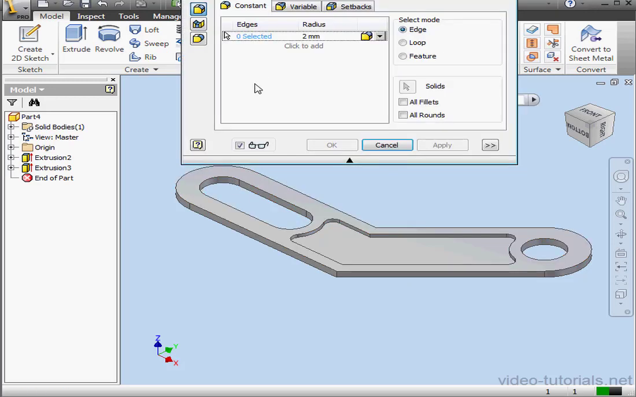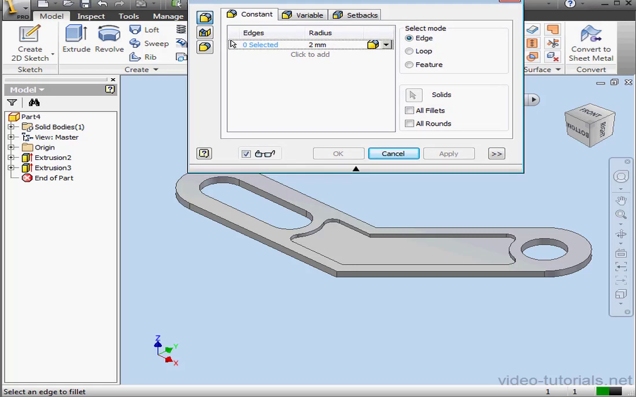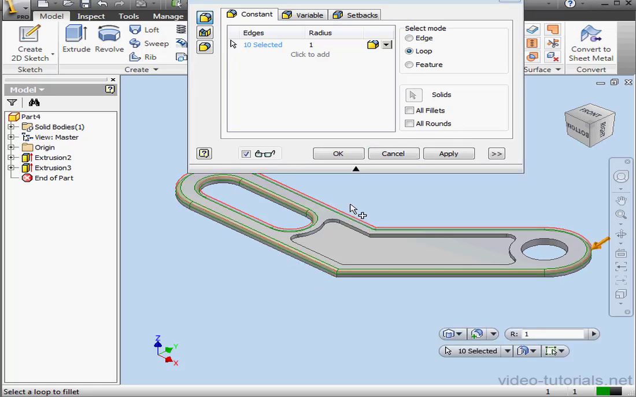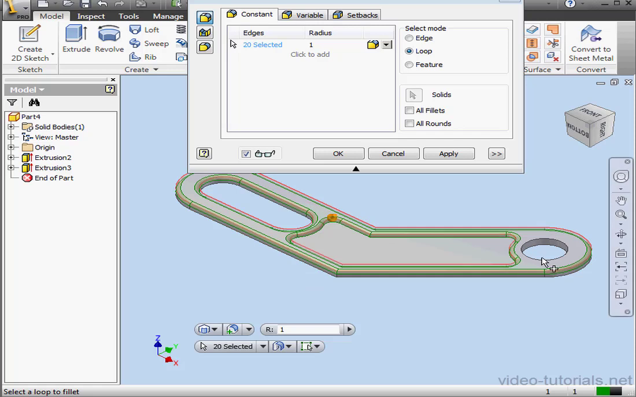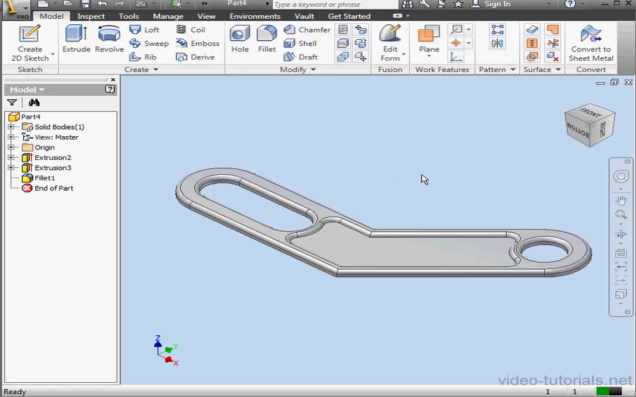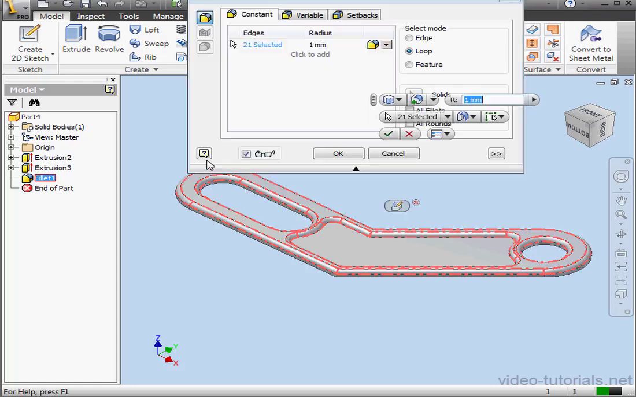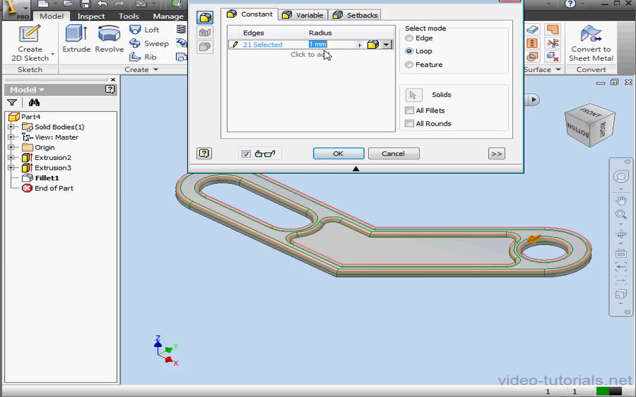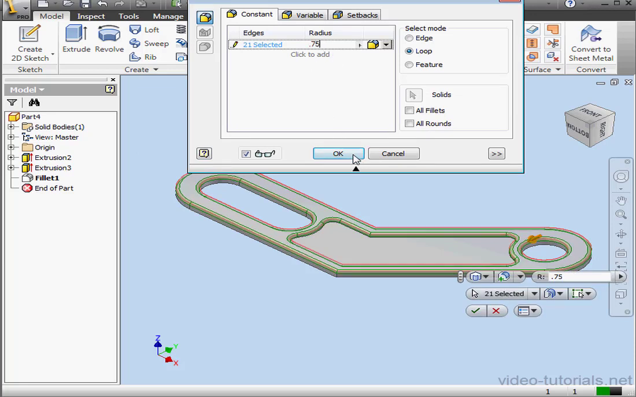Next, let's apply a fillet. Radius, let's try 1 millimeter. And let's use the loop mode. As I mouse over my model, the loop preview appears. Let me select this edge. And this one. Lastly, this one. Let's click OK. And actually, let's make our radius a little bit smaller. Double-click, make it 0.75 millimeters, and click OK.